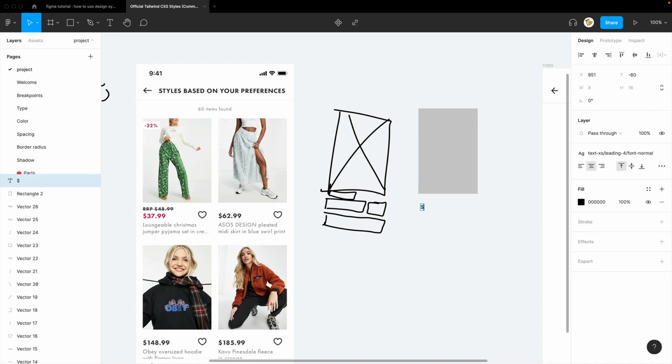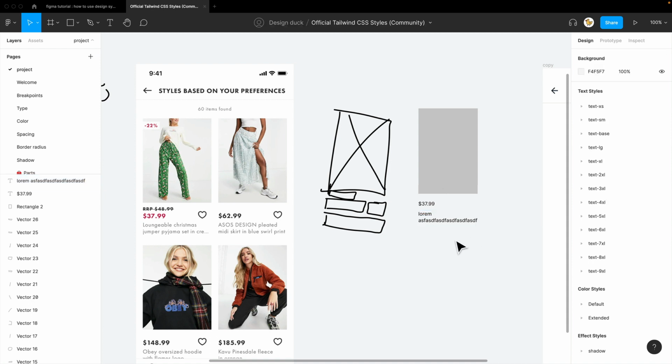So it's $37.99, and it's left aligned. I'm going to style these all together later on, and you have some lorem, which would be a bit long, right? So I'm going to apply some lorem later when I have the exact sizing.